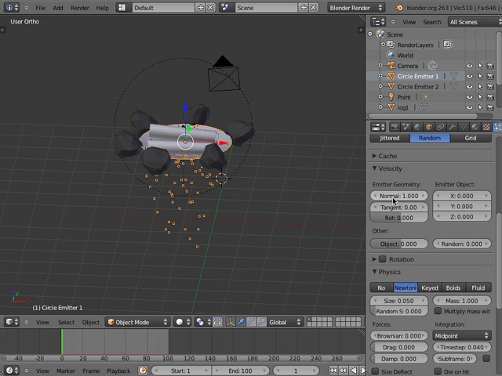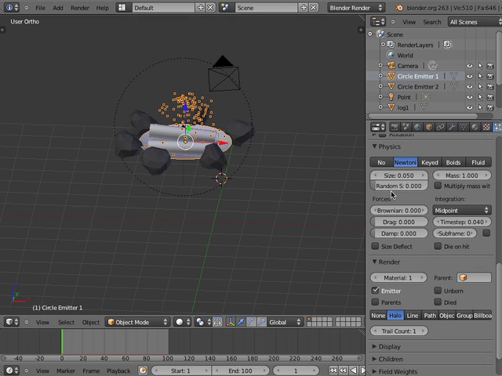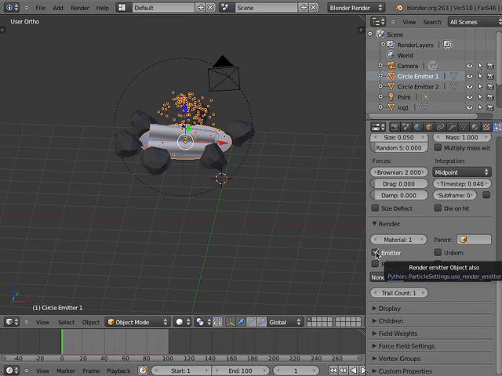In the velocity panel, I'll set the normal velocity to 6, which will make the particles move quite quickly. In the physics panel, I'll set the Brownian controller to 2, which will give the particles a bit of turbulence. In the render panel, I will uncheck Render the Emitter Object.